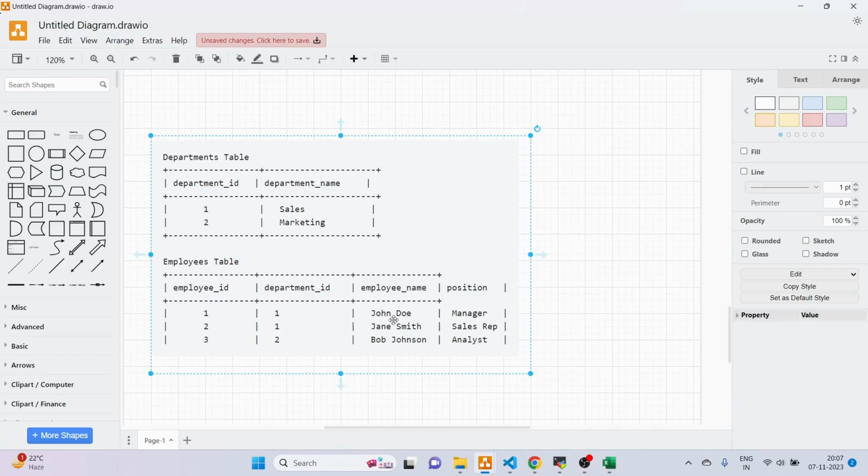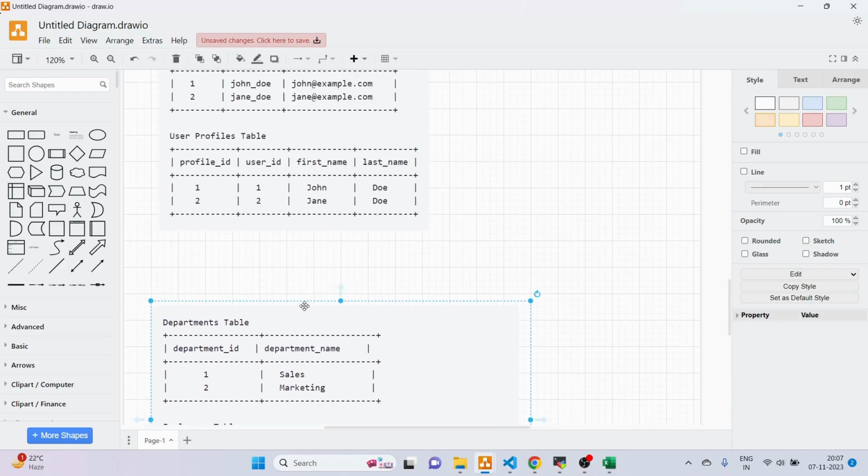Two records mean John Doe, Jane Smith, manager, sales report, employee ID 1 and 2. So department ID 1, it's going to be a one to many relationship, because one record in this table is related with multiple records in another table. Okay, simple as that, one to many.